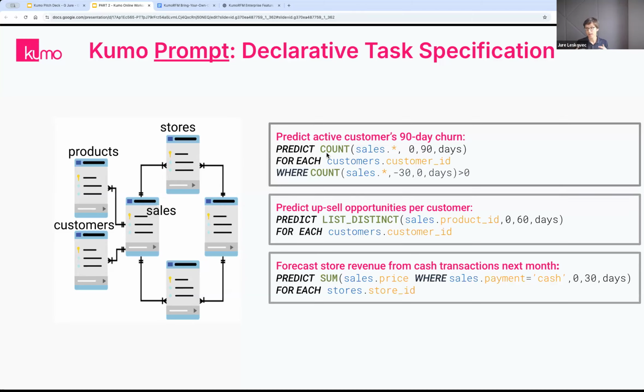So this really means that I can say, predict whether the count of transactions in the next month is going to be greater than 0. And that's a churn model. I can say, list all the product IDs the customer is going to buy in the next 60 days. And so on and so forth, right? So really, I simply declaratively specify the task.